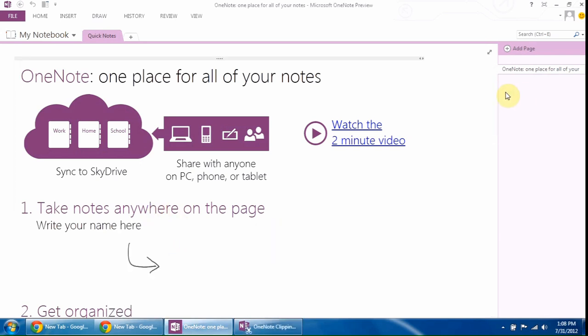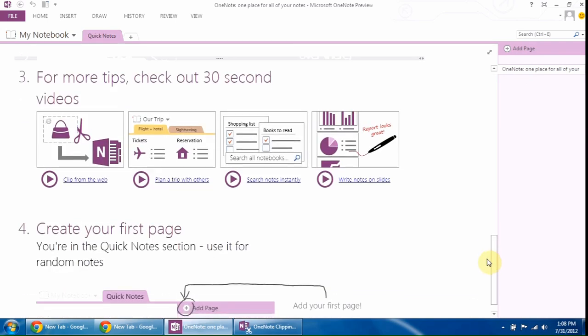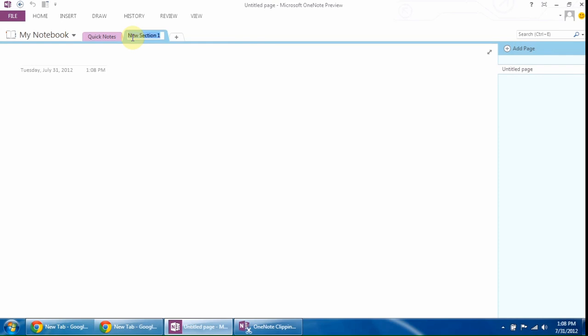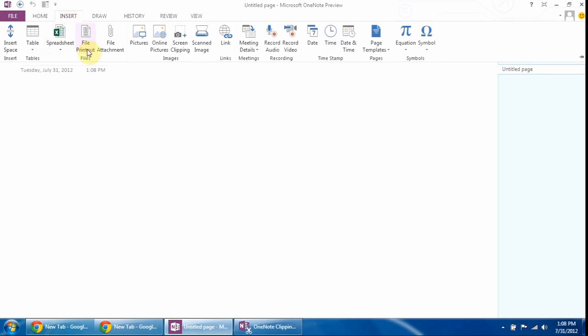All right, here we are. Okay, so things look a little different from OneNote 2007, automatically from what I've seen. Screen clipping, sent to OneNote. Okay, these are all pretty basic things you can do.